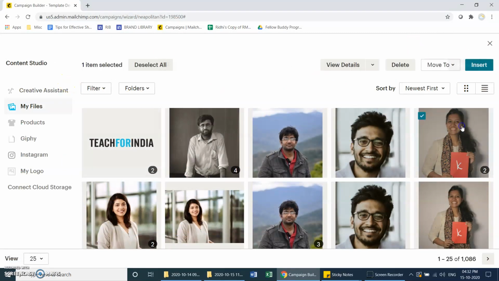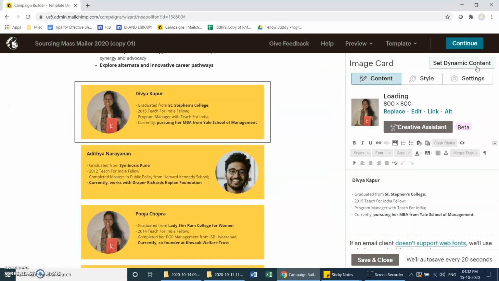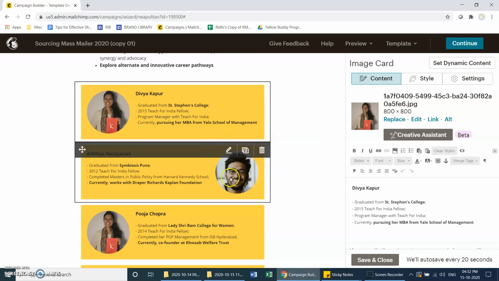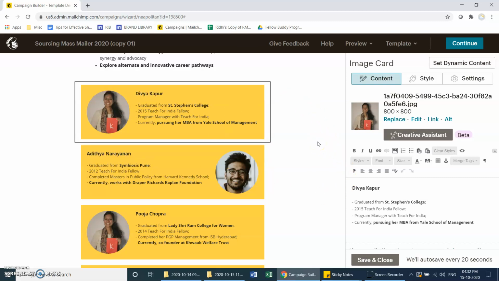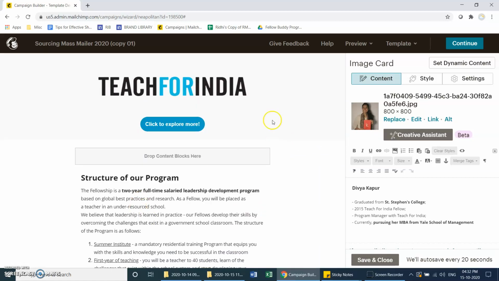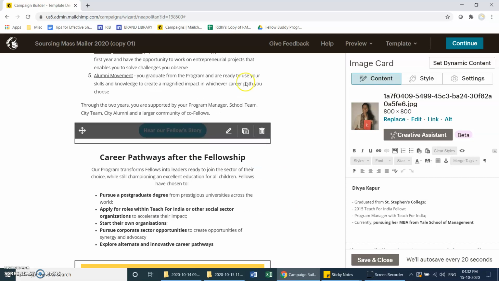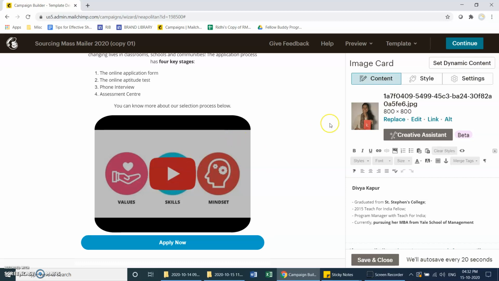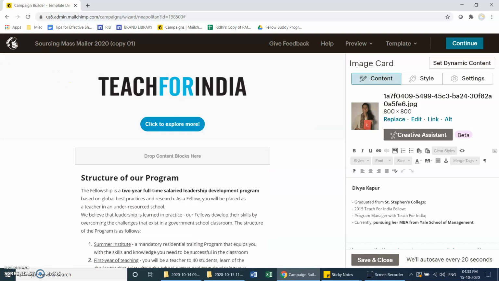So let's say we want to change it with this picture and we click on insert and the change has been made. Again, like I said, it is auto save. So you cannot go back, you will have to change it back to the previous one. So guys, just try it out and you can play around with it and learn this on the go. These are just all the different blocks and you can delete them, add different things as you go.